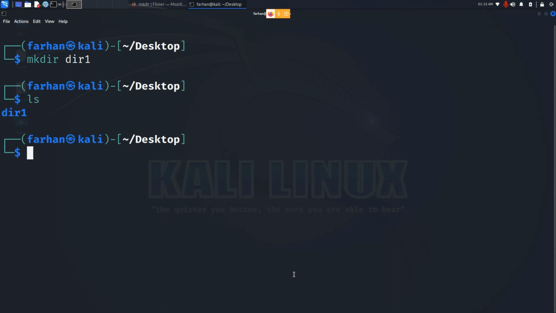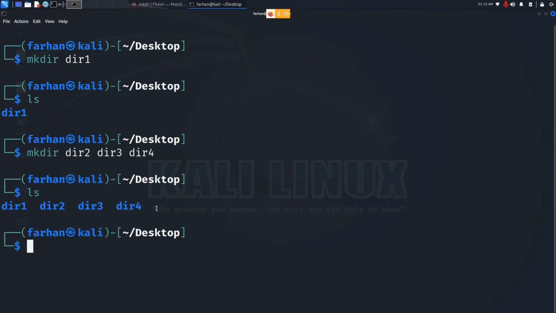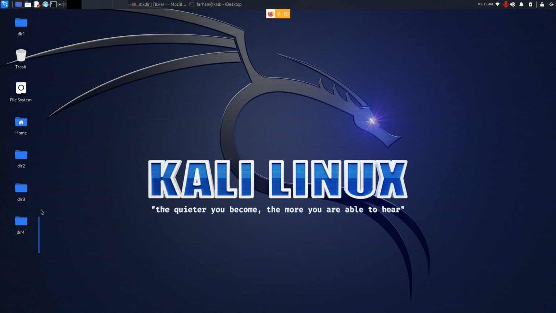I can also create multiple directories like mkdir and the name of my directories. And now I can see multiple directories have been created. You can also see from here that the 4 directories have been created.